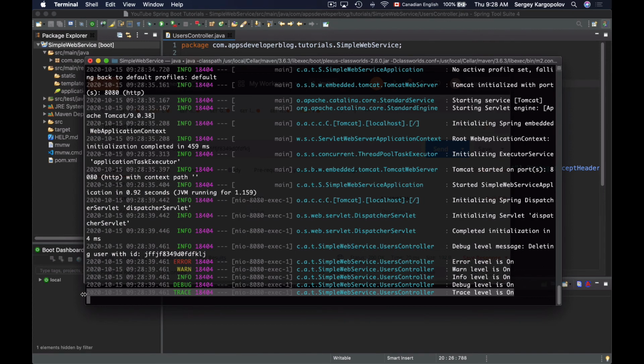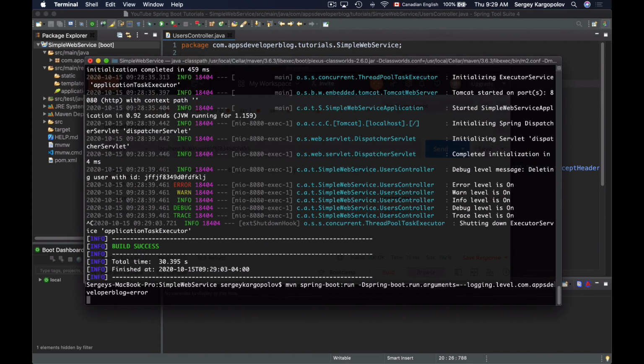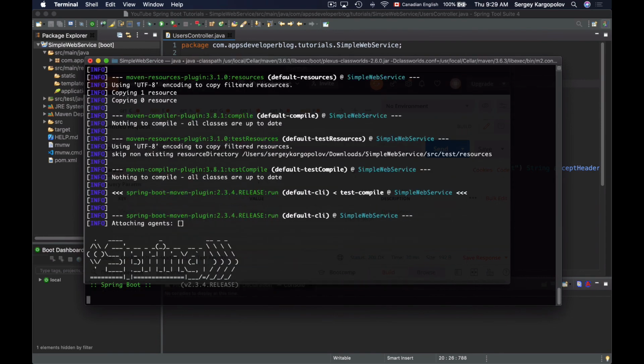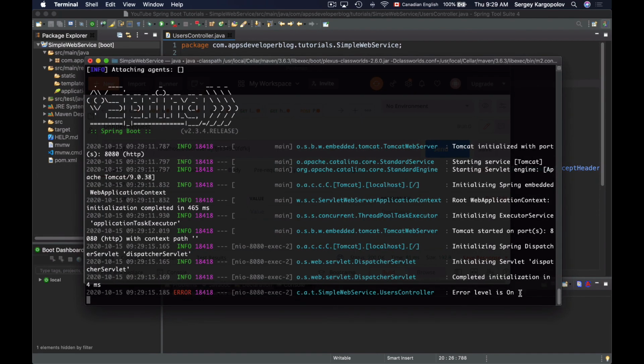We can go back to error logging level and log out error messages only. So I will terminate my app, and if I repeat this one with error logging level on, that should only log out error messages. Repeat my request, and now I see error logging level is activated. Alright, so everything is working well, and you now know how to activate a specific logging level in your Spring Boot application.